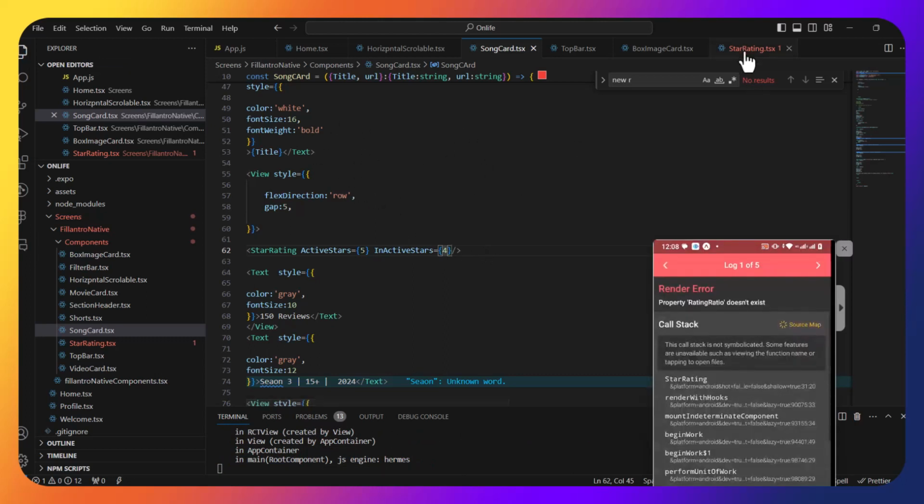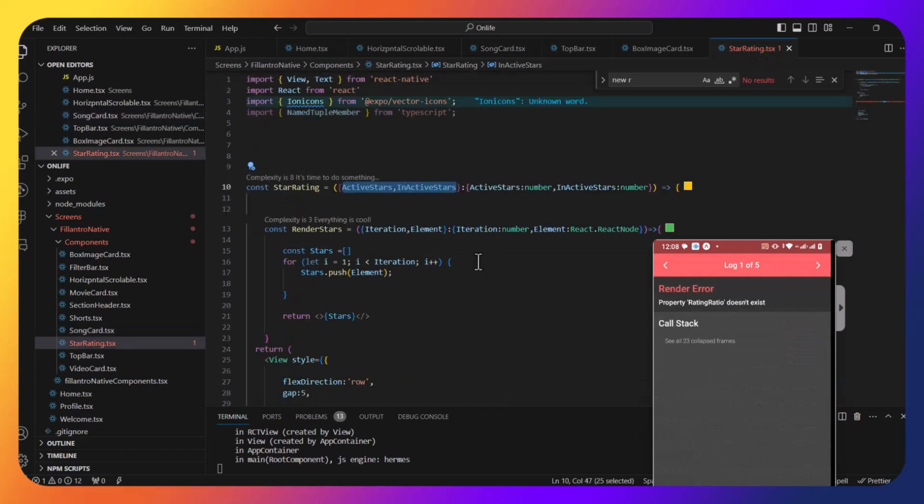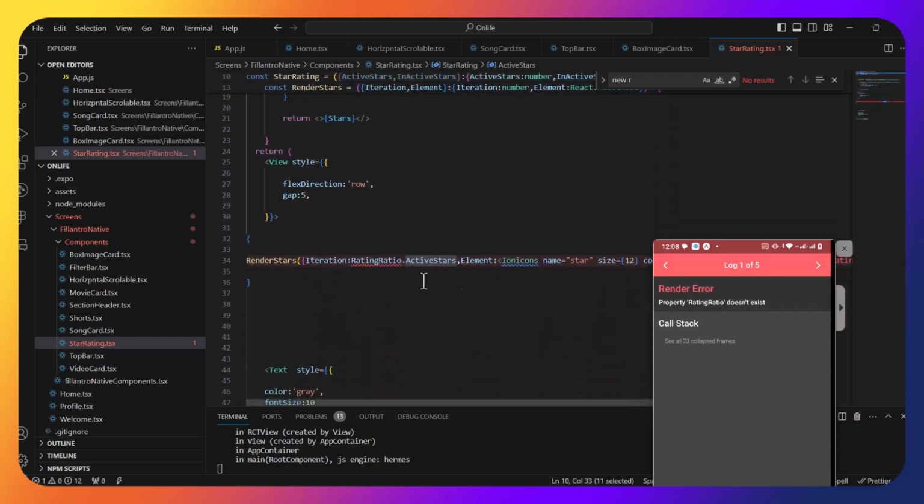But there is a red thing here. It's telling us rating ratio doesn't exist. Of course, that's the truth. Let's see, where were we using rating ratio? Okay, iterations. For now, we said we are going to use the active star.